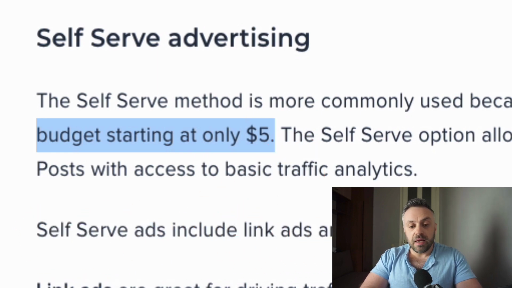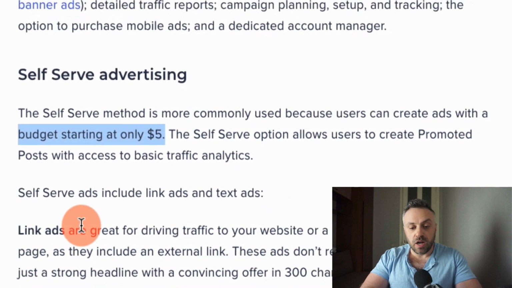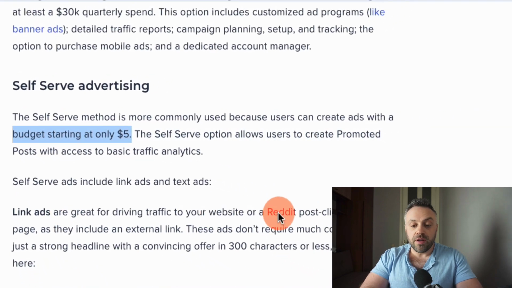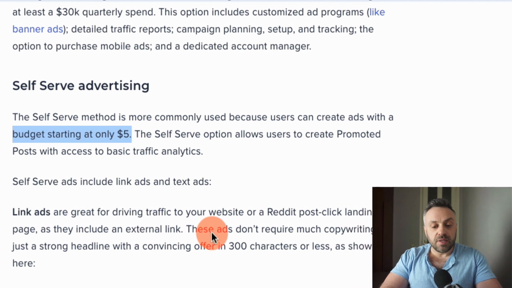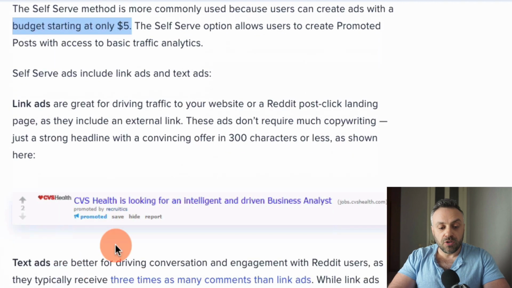It has link ads and text ads. Link ads are great for driving traffic to your website or post-click landing page, as they include an external link. These ads do not require much copywriting, right? So we have this: text ads are better for driving conversions and engagement with Reddit users, as they typically receive 3 times as many comments as link ads, okay?